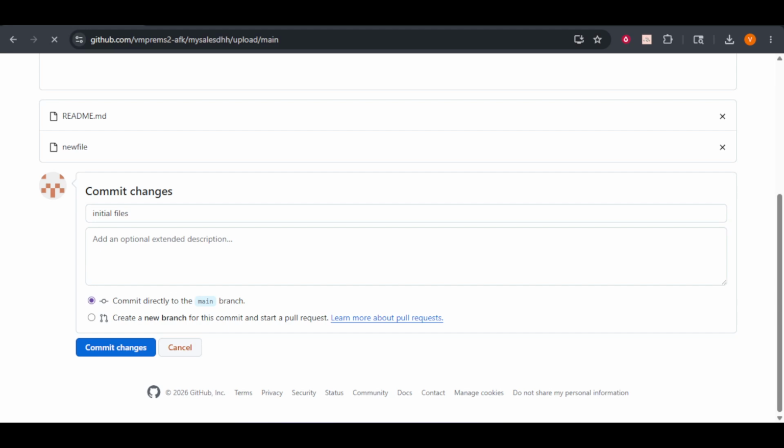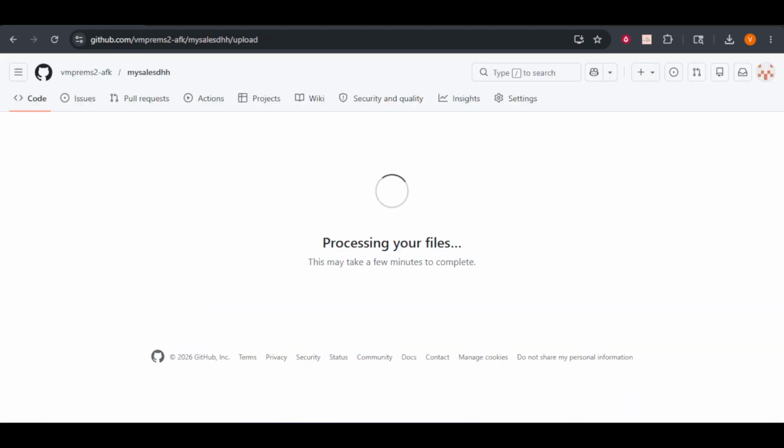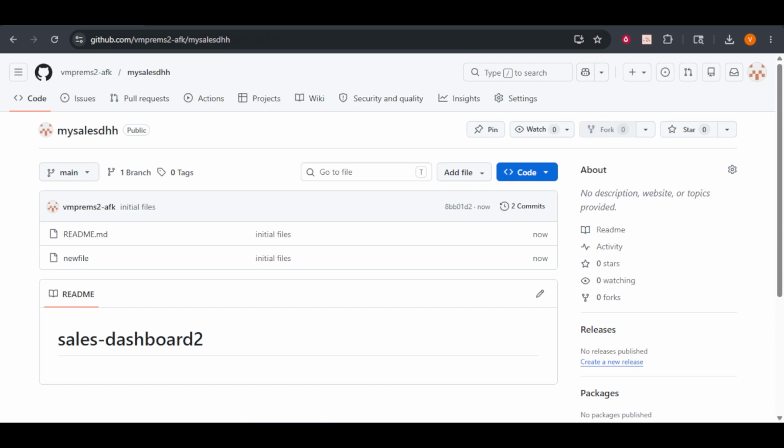This process not only helps in sharing your work with others, but also ensures that your hard work is backed up safely online. Whether you're collaborating with a team or just keeping your projects organized, GitHub is an invaluable tool for developers of all levels. If you found this guide helpful, feel free to explore more features on GitHub. There's a lot you can do once your files are uploaded, from version control to collaborating with other developers.